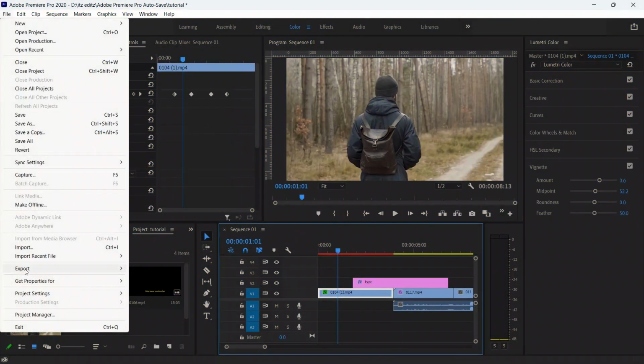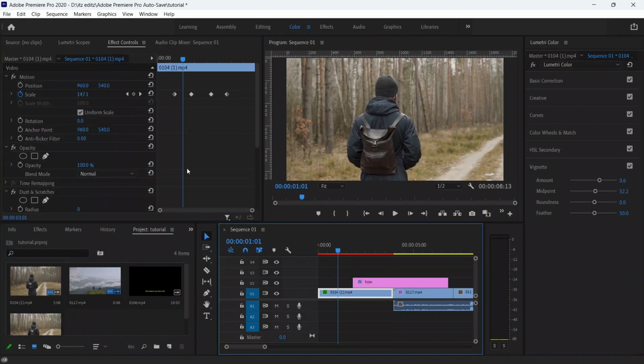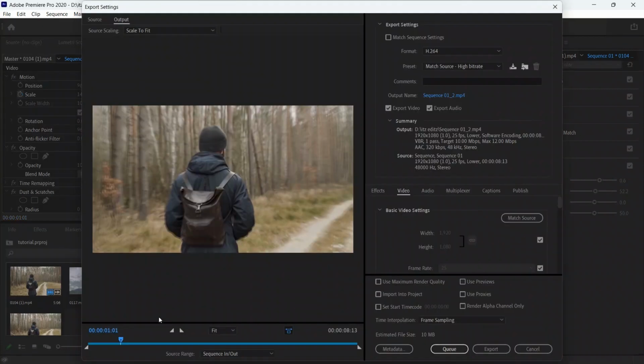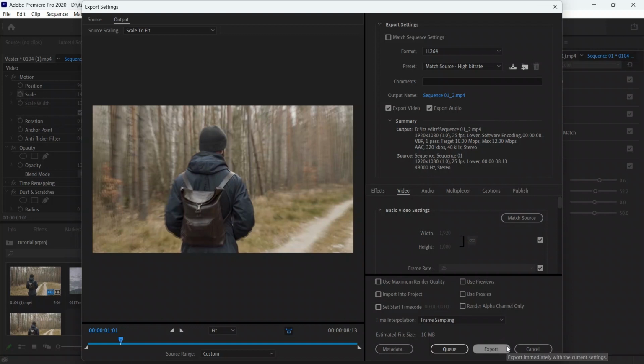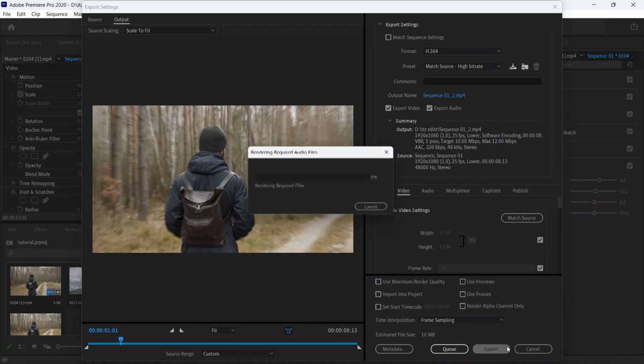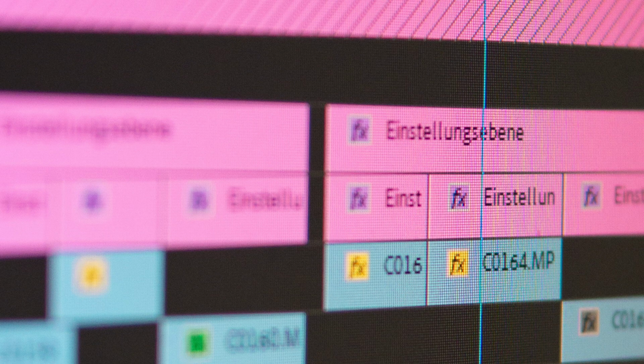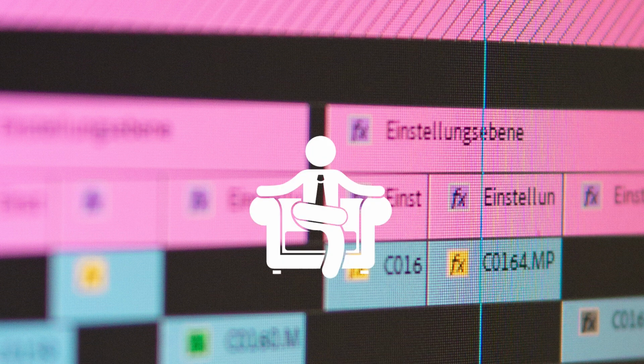Go to File, then Export, then Media. For now, for understanding, you just change how much part of the video you want to export. Then just click Export, and boom! Your video is ready. So here was the basic tutorial for editing in Premiere Pro, and I hope you understood well, and now you can start your editing journey.